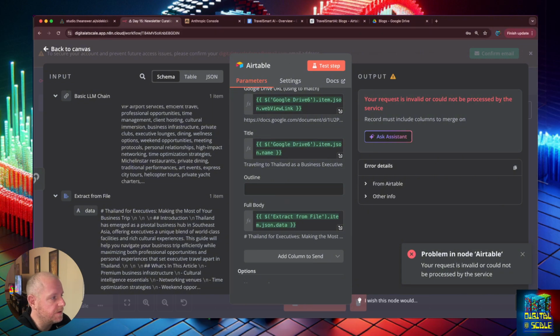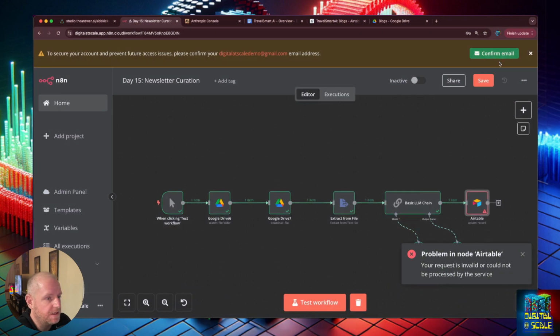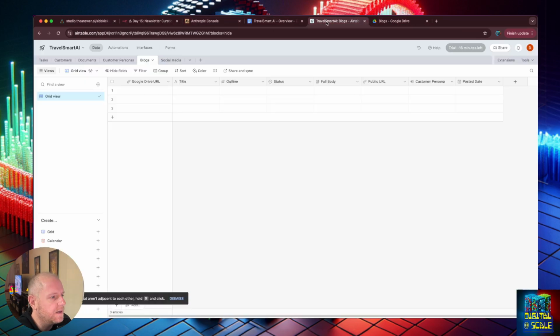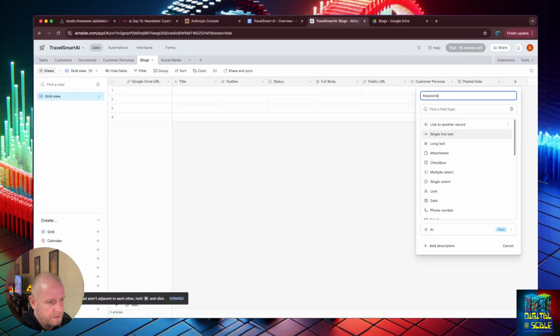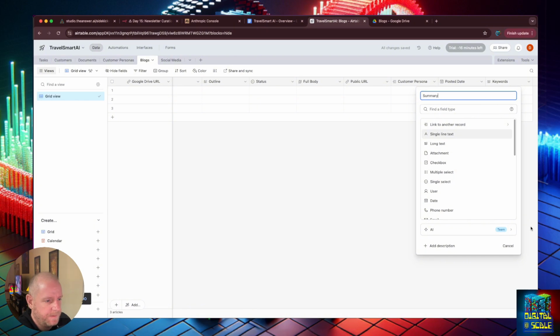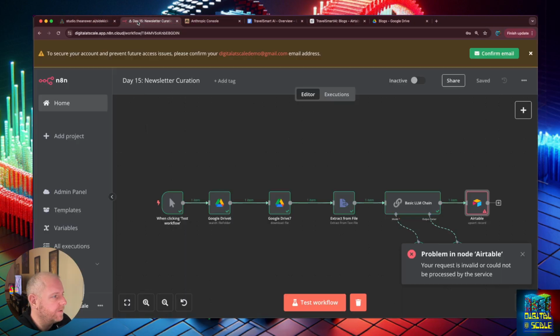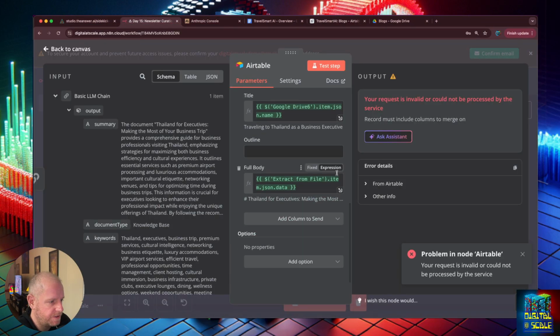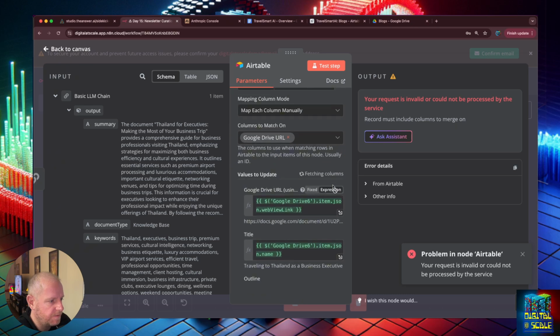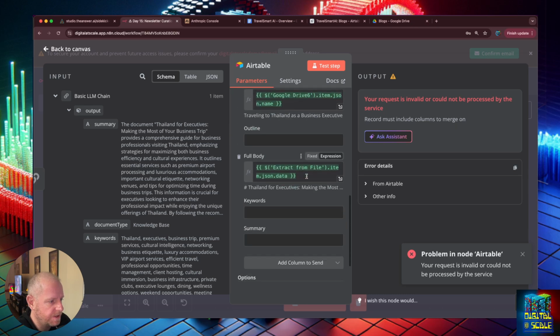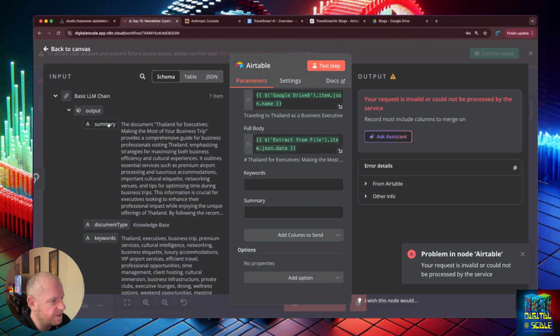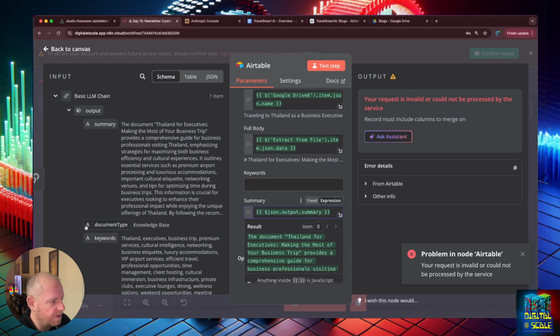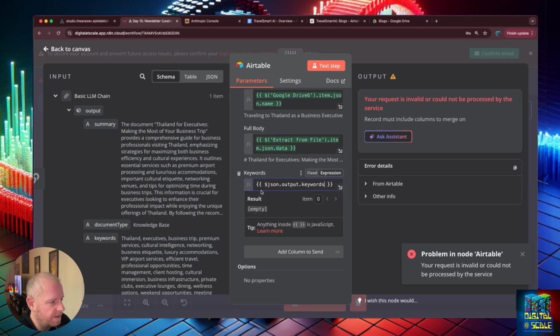And we're going to add the summary and the keywords from the AI output, which I'm going to add. We're going to add keywords and summary. And we're going to go back over to here, refresh the column list. All right. Now we have keywords and summary in here as well. We're not needing the outline, so let's take the summary, drag that over, keywords, drag that over.